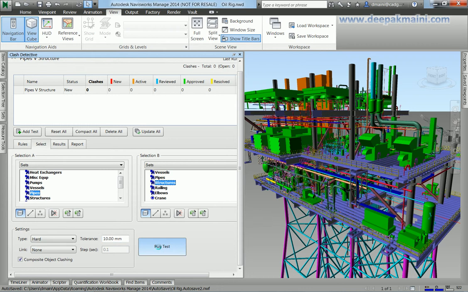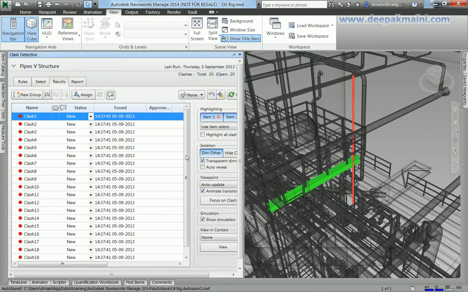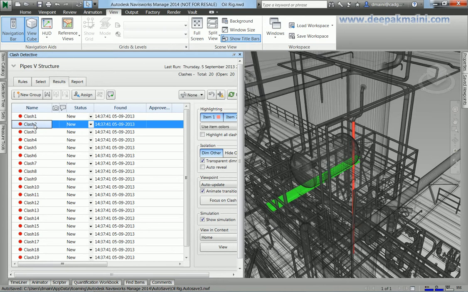As soon as I click on Run Test, it will perform the clash between the structures and the pipes, and then it comes up with a message telling me that there are a total of 20 clashes found. Let me hide this test panel so I can look at my various clash results. The good thing about a Navisworks clash test is that as soon as you click on any of these clashes, it basically takes you straight to that particular clash.